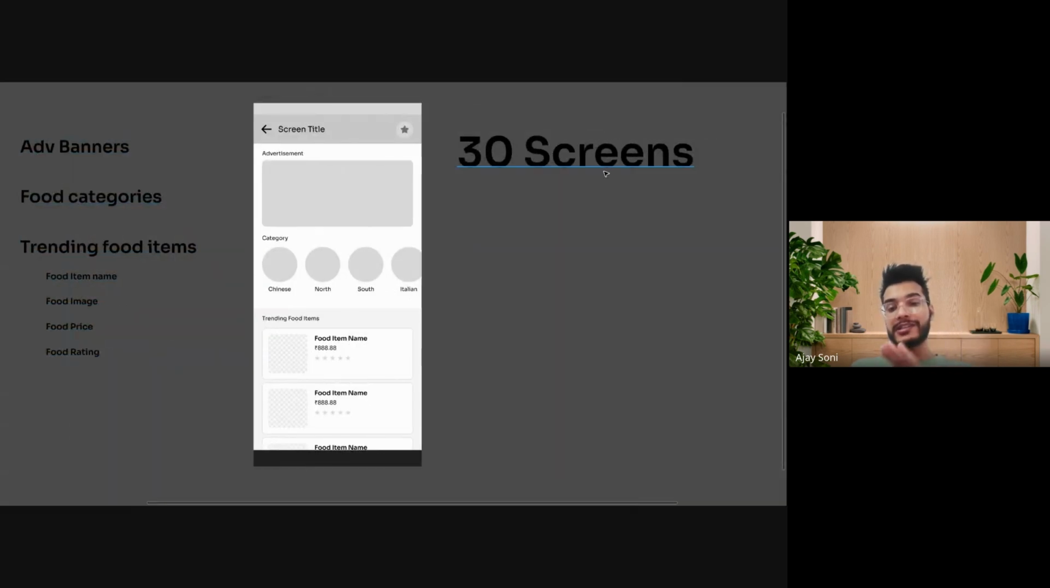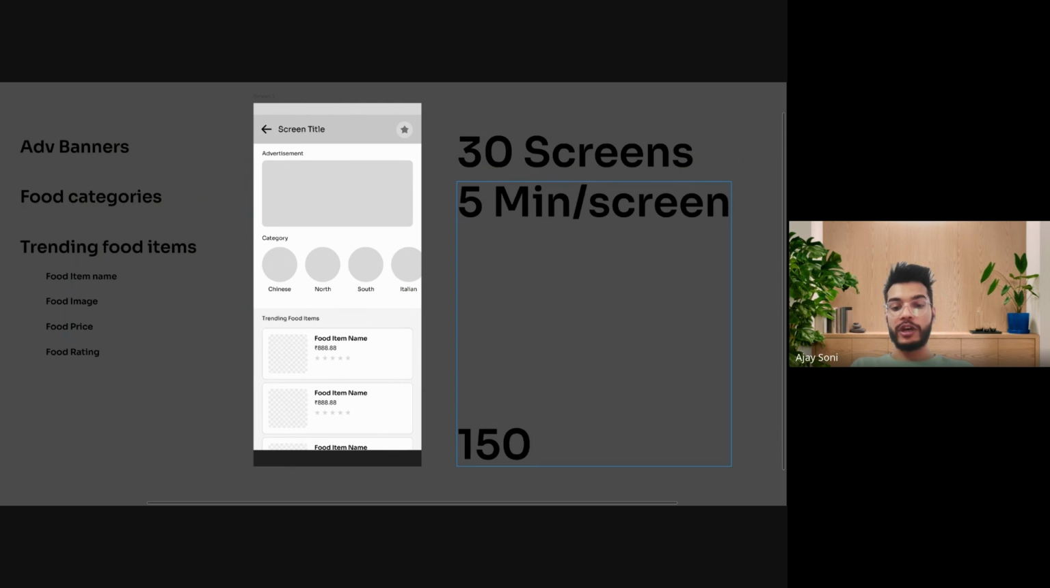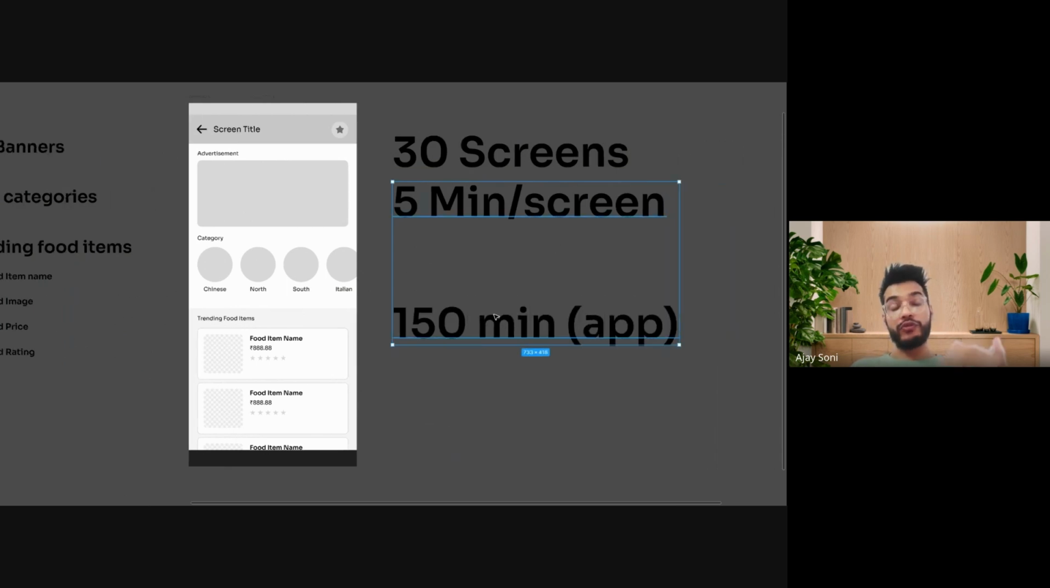Now let's say we have the information architecture for all 30 screens. If I'm taking 5 minutes per screen, it will be 150 minutes. So you will take 150 minutes just to design the low fidelity wireframes for the 30 screens, you can see.